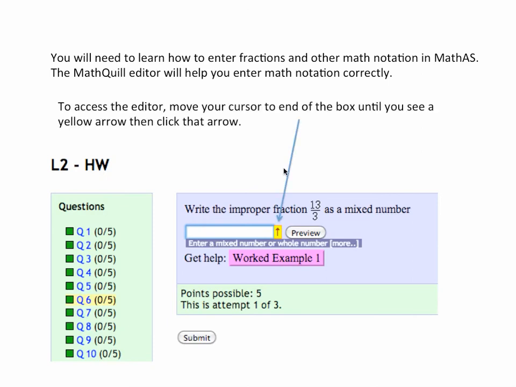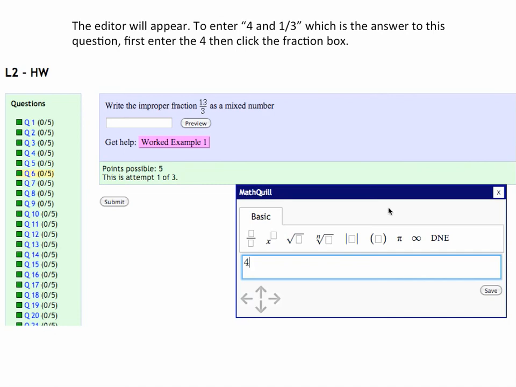To access the editor, move your cursor to the end of the box until you see a yellow arrow, then click that arrow. The editor will appear. To enter 4 1/3, which is the answer to this question, first enter the 4, then click the fraction box.